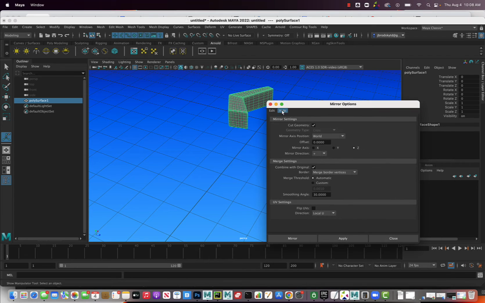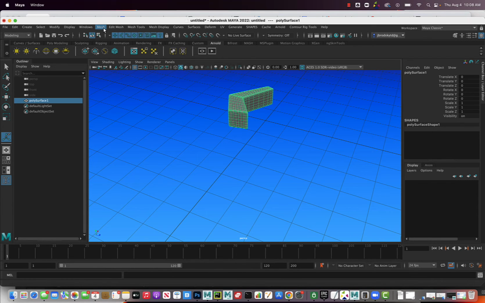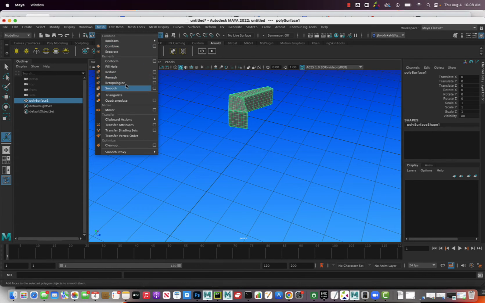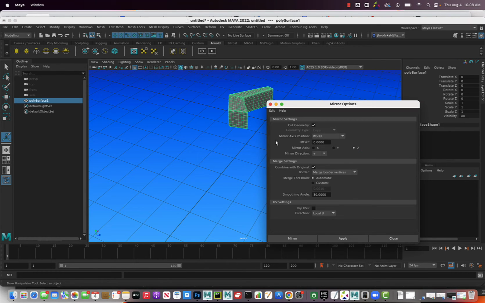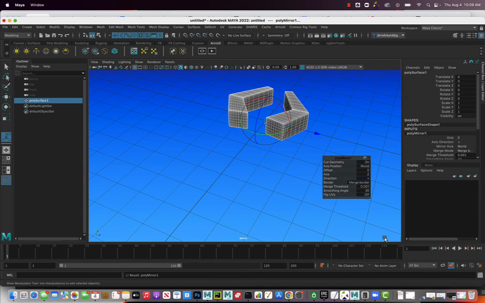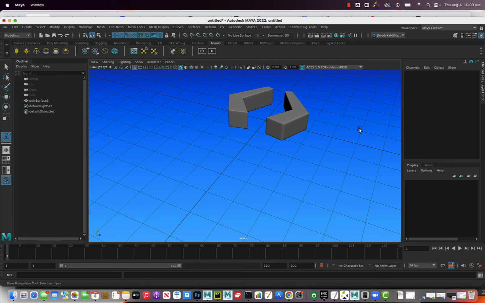So that's why when I went to Mesh and then Mirror, I clicked on this little box to get the options. I picked Z as the axis to mirror across, and then I picked positive because I want to go from negative to positive. So I go apply, and I get my other half of the pincher there.